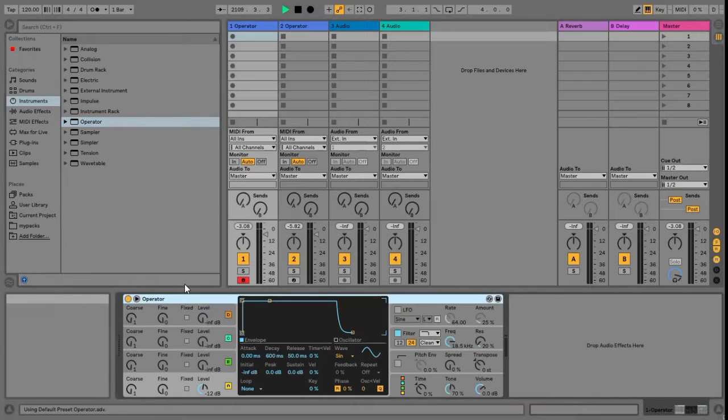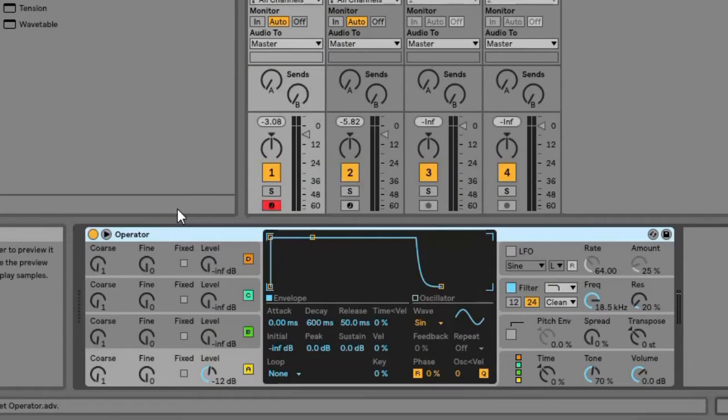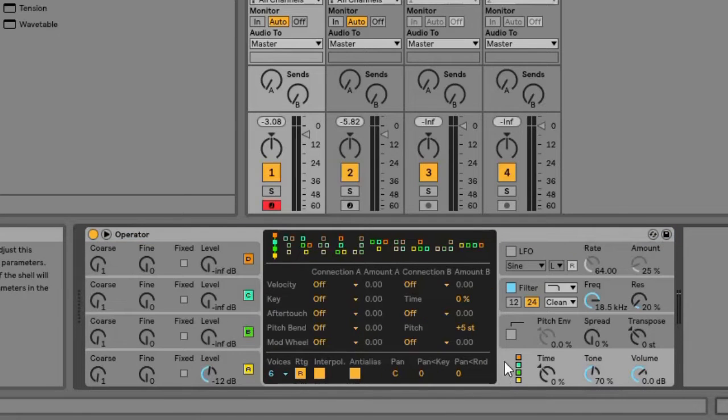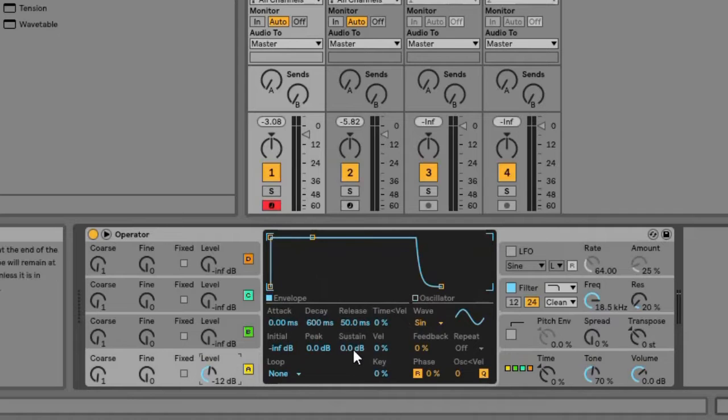So let's quickly open the Operator plugin. First, we need to choose the algorithm that's on the far right since we won't be using any FM modulation. Then select oscillator A, change the waveform to Saw D.